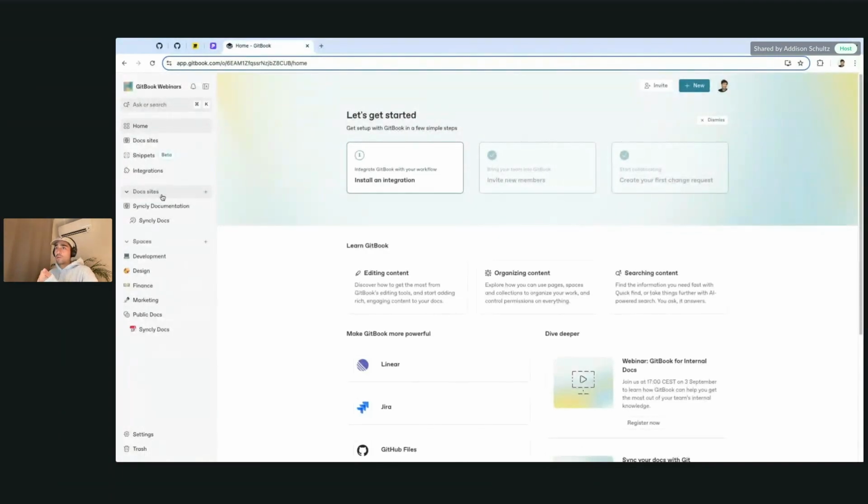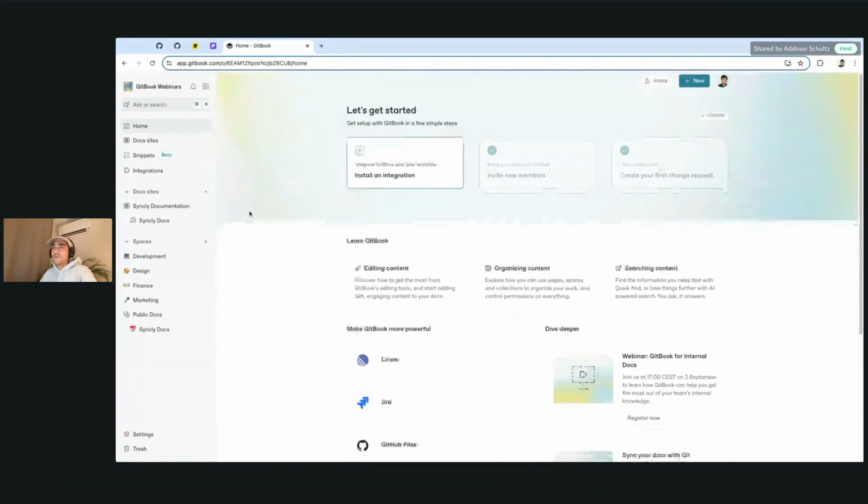In our last webinar, we talked about some of the updates we made to publishing documentation. For this webinar, I've created a fake company, call it Syncly. It's just a calendar app. I thought it could be kind of fun for the webinar. So we've published some of our docs here, and this is the published documentation.